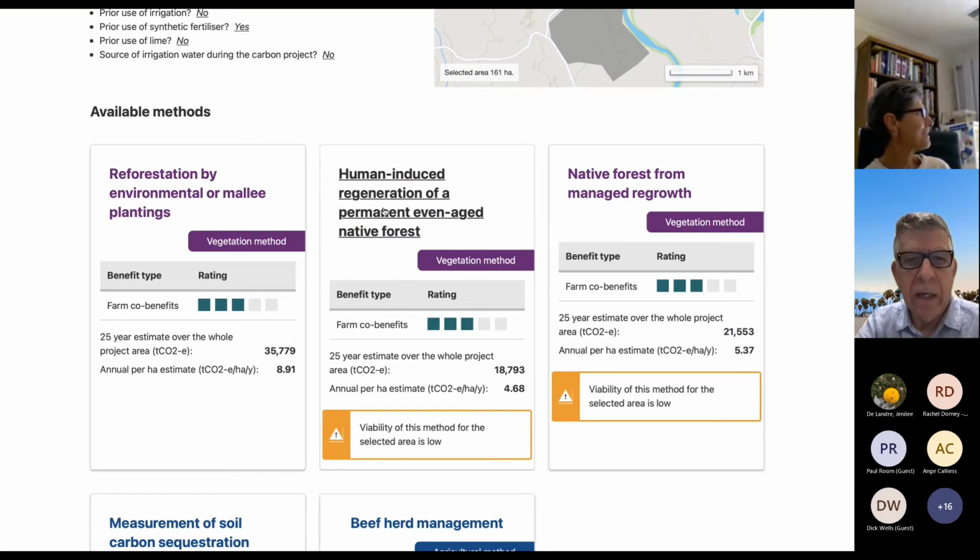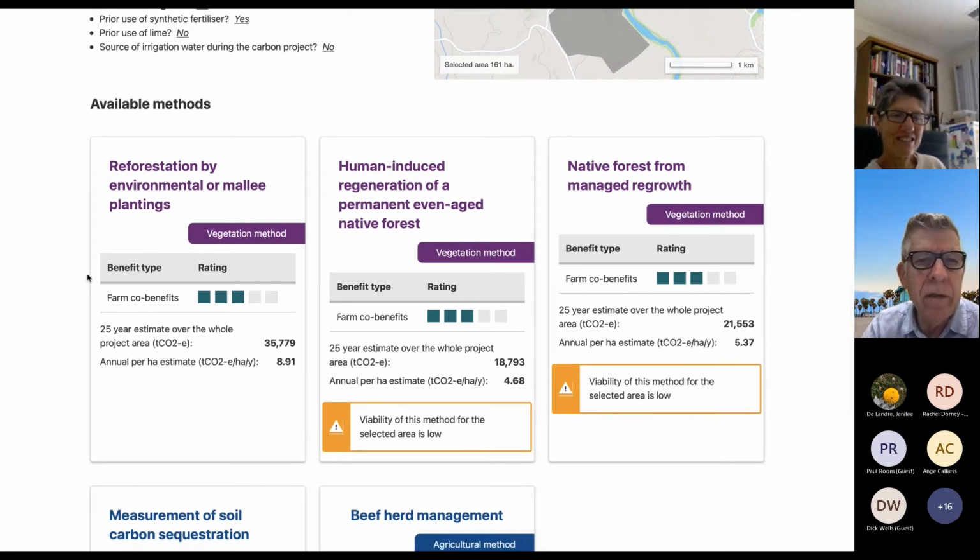So we can see the color coding is purple for vegetation methods. We've got 3 vegetation methods that have come up: reforestation by environmental or mallee plantings, human-induced regeneration, and managed forest from native forest from managed regrowth.